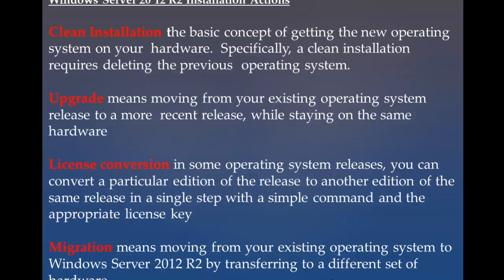What about license? Let's say you have an operating system and you have a license for that operating system and you decide to upgrade. Some particular editions support being able to upgrade your license in a single step with a simple command and appropriate license key. And then we talked about migration. You can migrate from your 2003 to your 2012 while you can't upgrade.